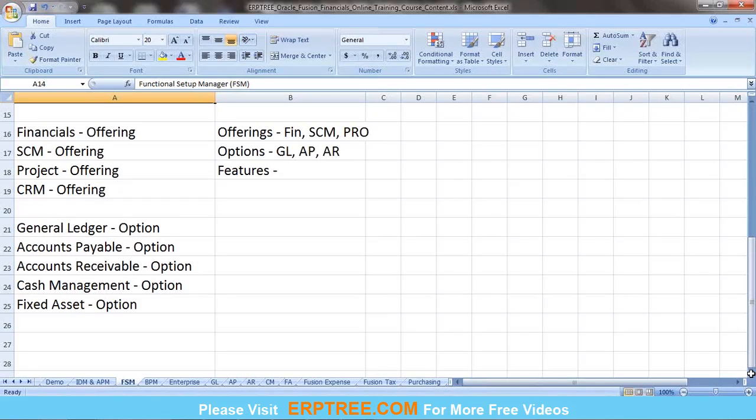Say we want to implement financials, so we have to enable the financial offering. Within the finance, say we want to implement only GL and AP, so these three we have to select as three options. Say in accounts payables, I don't want to implement the expense reporting process. In that case, we won't enable that feature at all. So this is how to start with implementation. We have to select which offerings are in the scope, which options within the specific offering, and which features within the options we are going to implement. Then we can start with the implementation process.